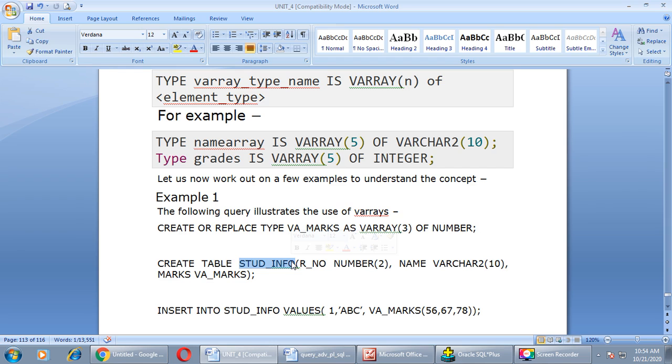that we want to create, a table student info. Here we will use this data type, right? R number as a number 2, name varchar2 10, length is 10. These are two normal variables, and marks, the data type of this variable is VA marks. See, VA marks is a type of VArray. Of this type we want to create one variable with name marks.